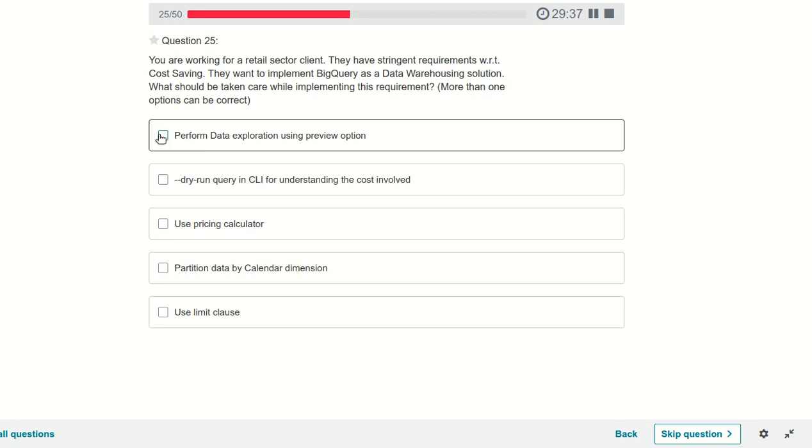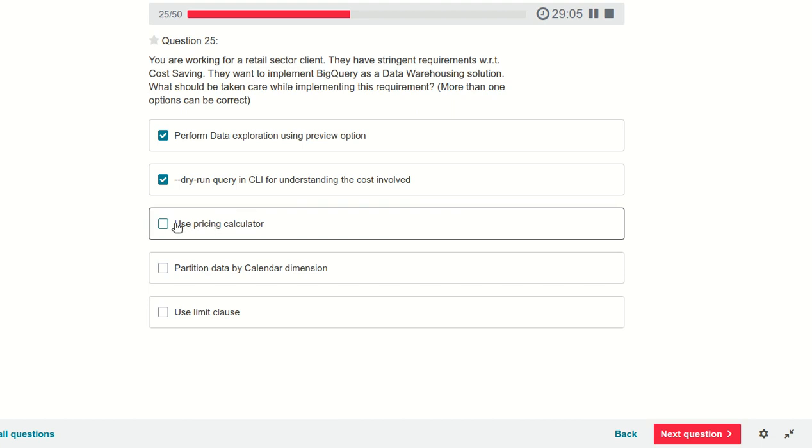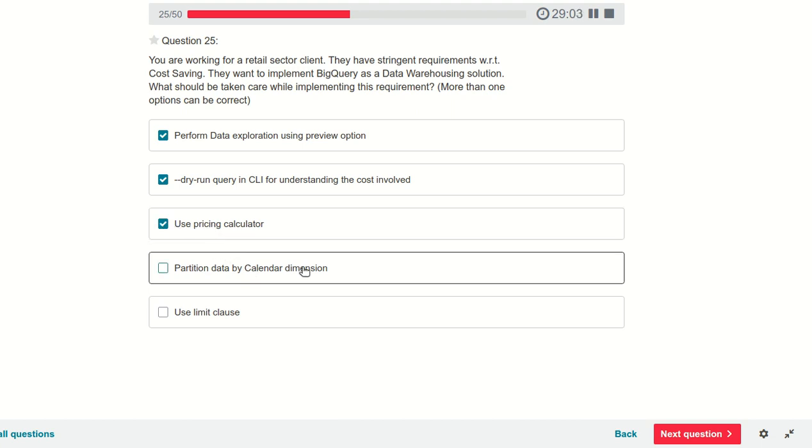Perform data exploration using the preview option. That looks okay. If we want to look at the data, it is better to use preview mode rather than running the whole query. Use the dry run flag in the CLI to understand the cost involved. That is definitely okay, because before running any query it is always recommended to use the dry run command. It will tell us how much data it will scan, and on the basis of that we can calculate the cost. Use the pricing calculator. That is perfectly okay. Partition data by calendar dimension. That is perfectly okay. If we want to save cost, we can partition the data.